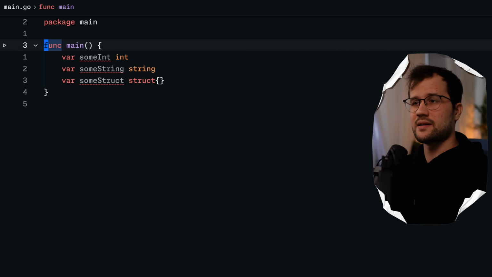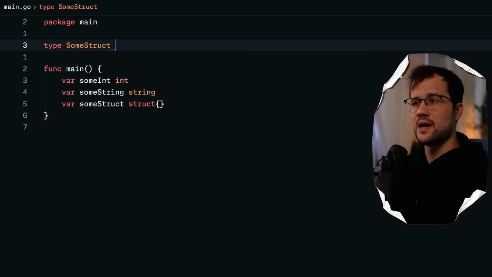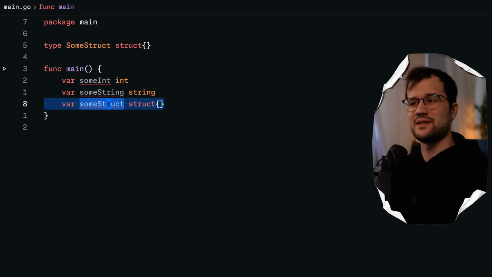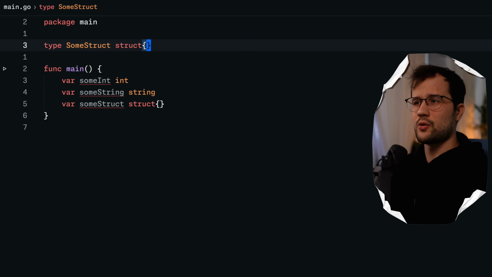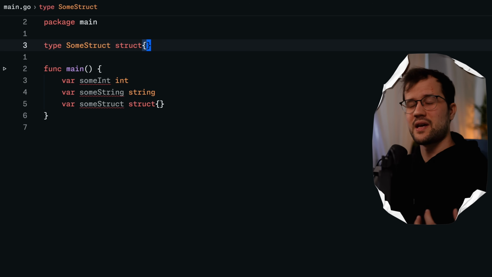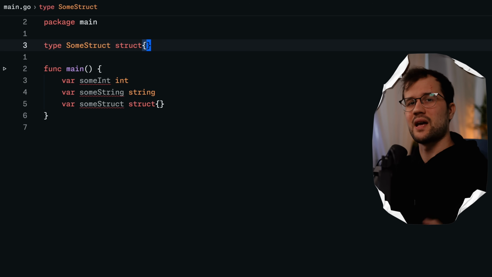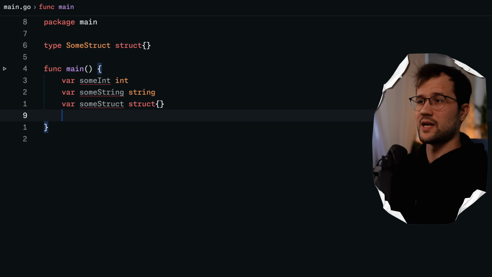A named struct, in general, is where we declare a type right here, then we use something like someStruct for instance, and then we use the struct keyword to define the named struct. In this case, this struct has the name someStruct. Right here, this is the variable, but this right here is the type, or the struct type in this case. Now we will leave it empty because it is in the end a named empty struct. And this is the other way of declaring an empty struct.